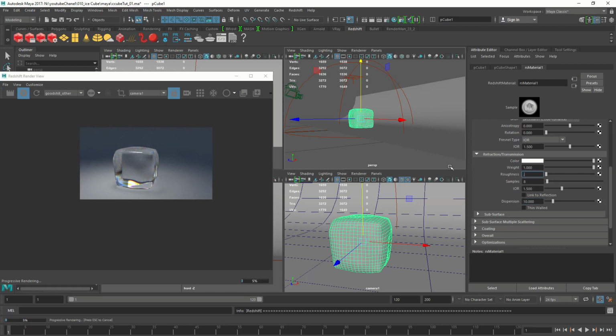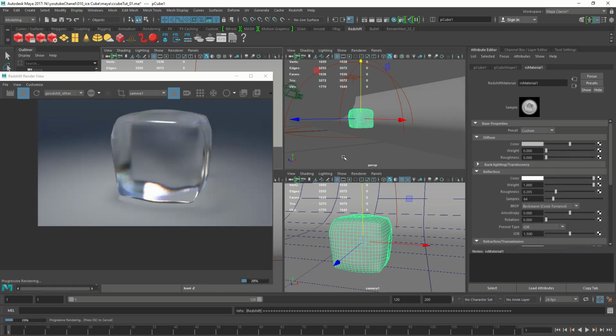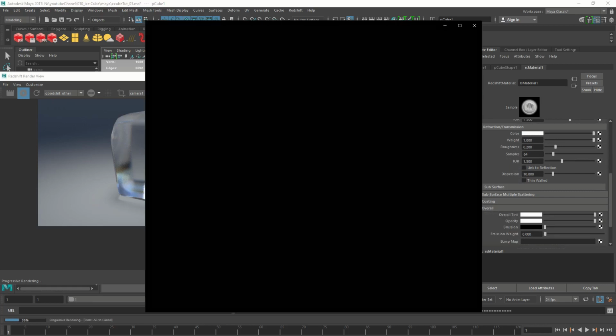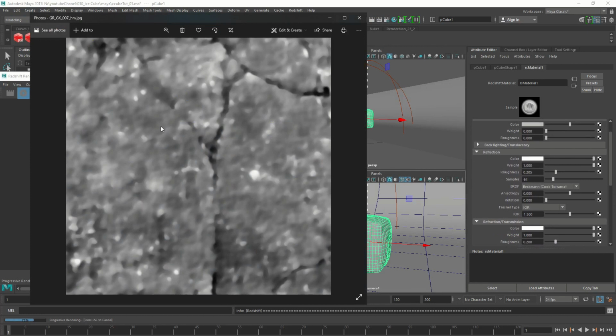We're going to put roughness on the 0.2. We're going to bring up the samples to 64. We want good looking stuff. I'm going to use two textures on this guy, one for the reflective roughness, and the other one for the overall bump. I'll show you what I'm going to use. I just got this off of Google. This is what I'm going to use on the reflective roughness.